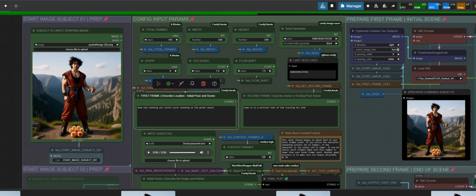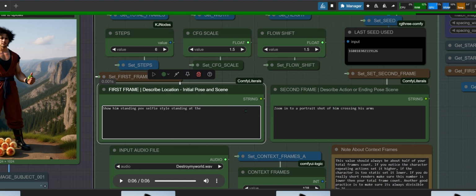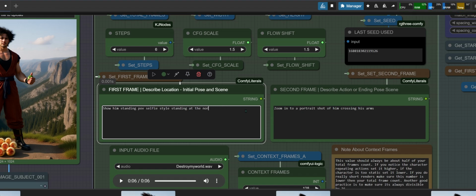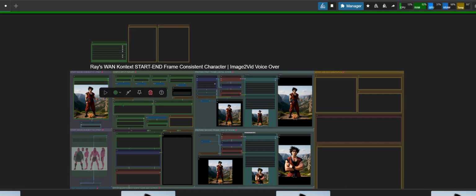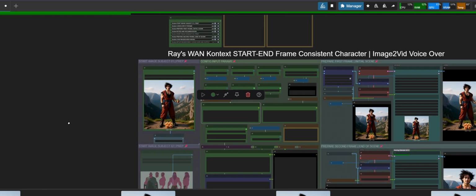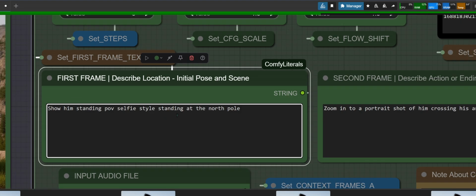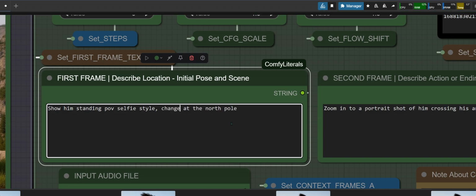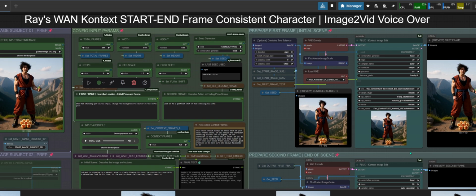Let's change it to something else, change it to, I don't know, the North Pole. Now, yeah, for some reason, it's not wanting to change. So when it does that, you can change the background to winter at the North Pole. So now it should work.